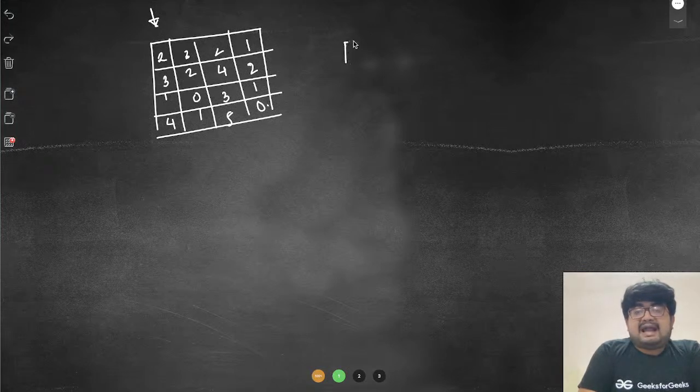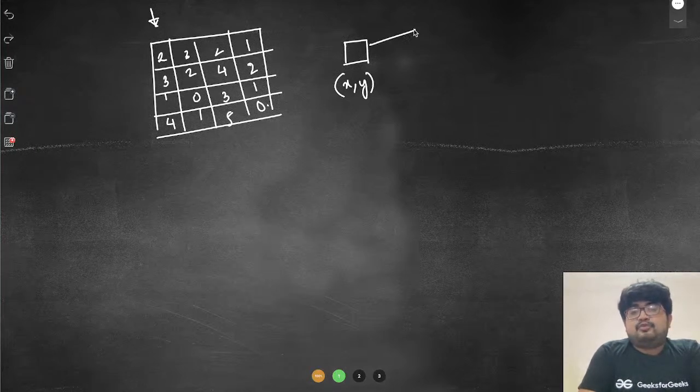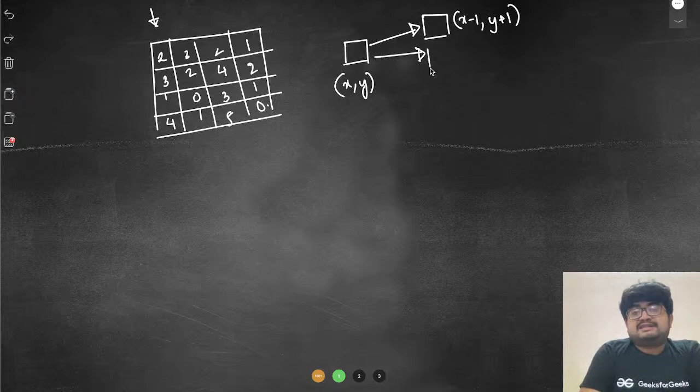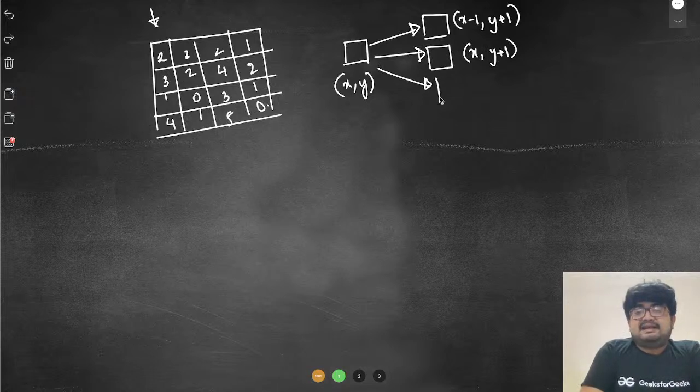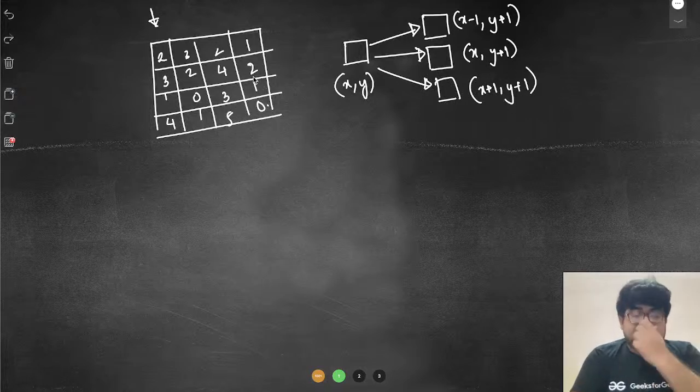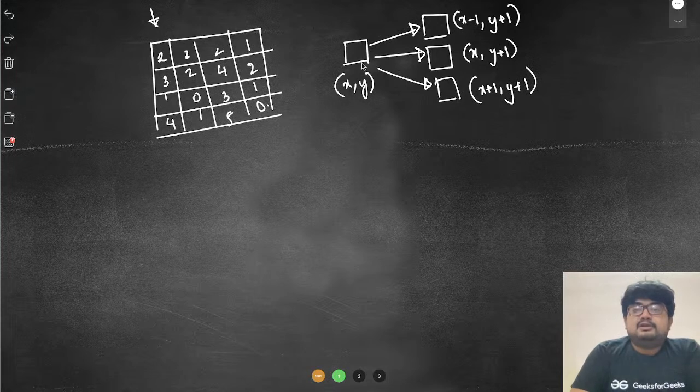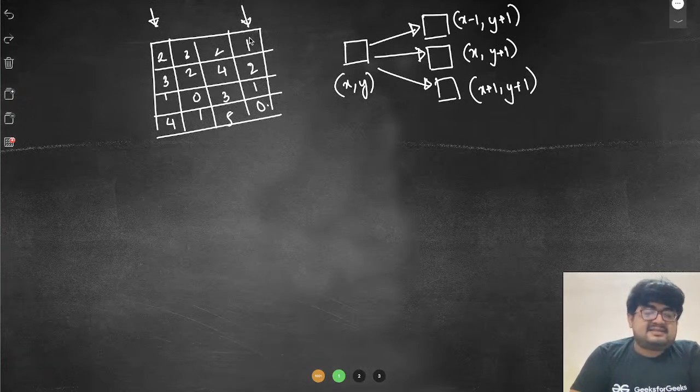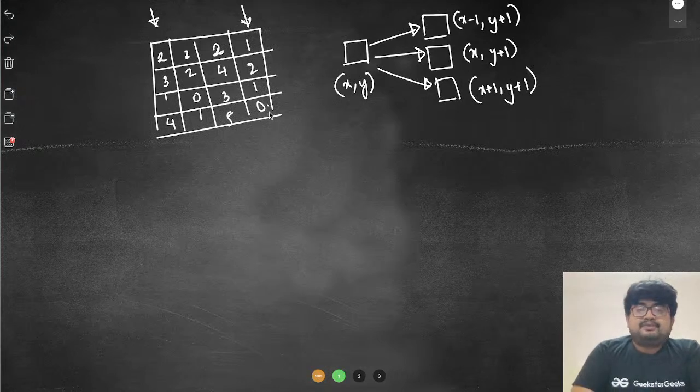From any cell, let's say the cell is x comma y, we can move to the cell to the right but up, that is x minus 1, y plus 1, or we can move to the cell directly to the right, that is x comma y plus 1, or we can move to the cell just right downwards, so x plus 1, y plus 1. These are the three cells that we can move to. We have to move this way till we reach the last column. What is the maximum amount of gold or value that we can collect by moving like this? So this is the question.